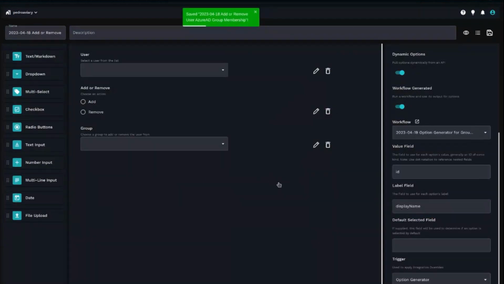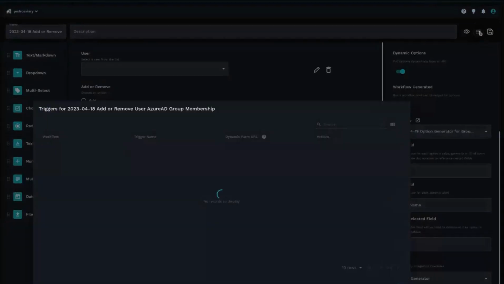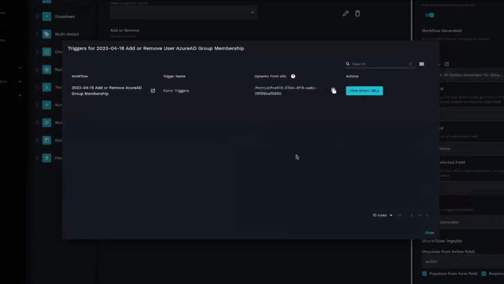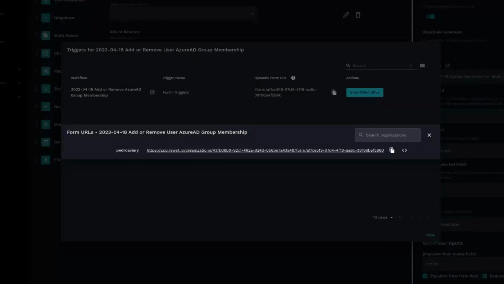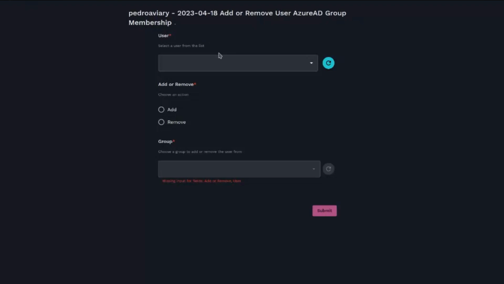Now I want to actually run this form to pull the option generator, so I'm going to click the View Usages button here. View Usages will show you all the workflows that use this form as a trigger. So if I click on View Direct URLs, I see that here's our workflow trigger that uses this form. So I'm going to open this in a new tab, flip to that tab, and select a user. So I'm going to select Mr. Dumbledore here.